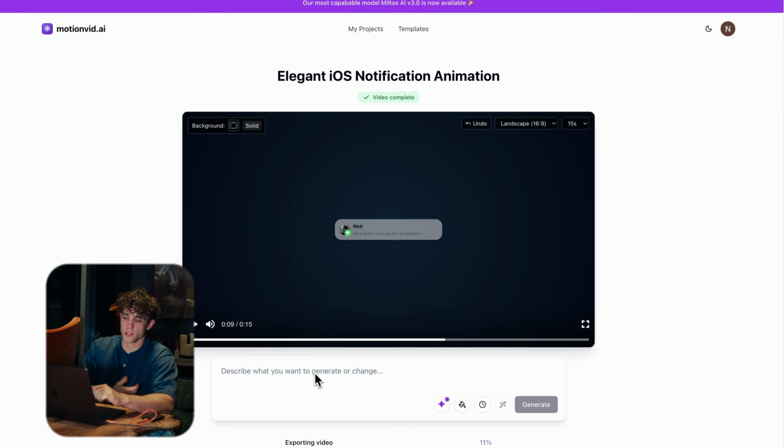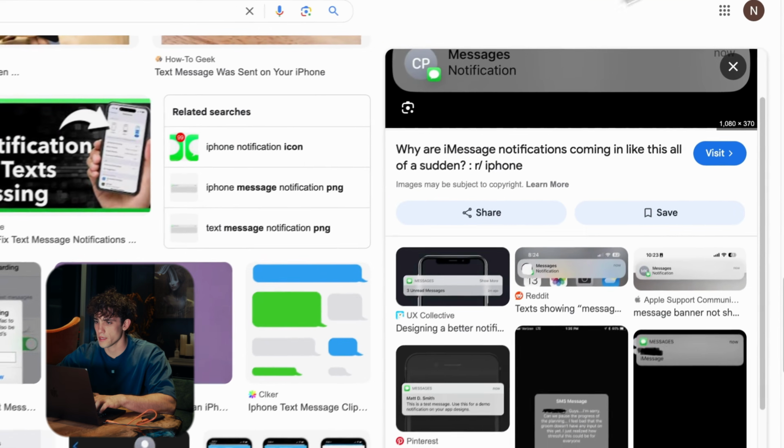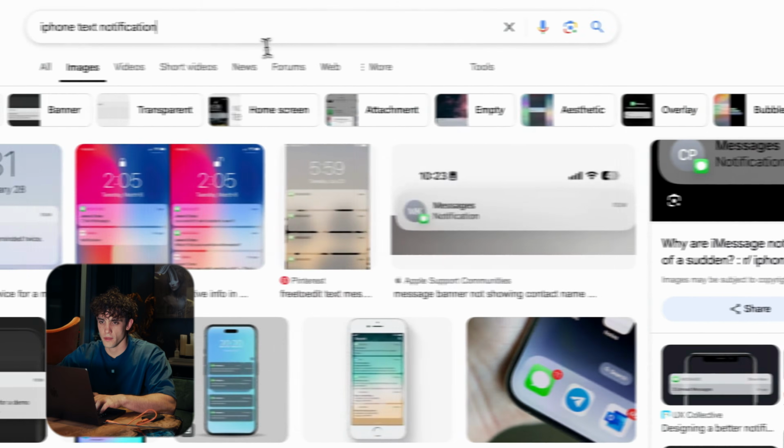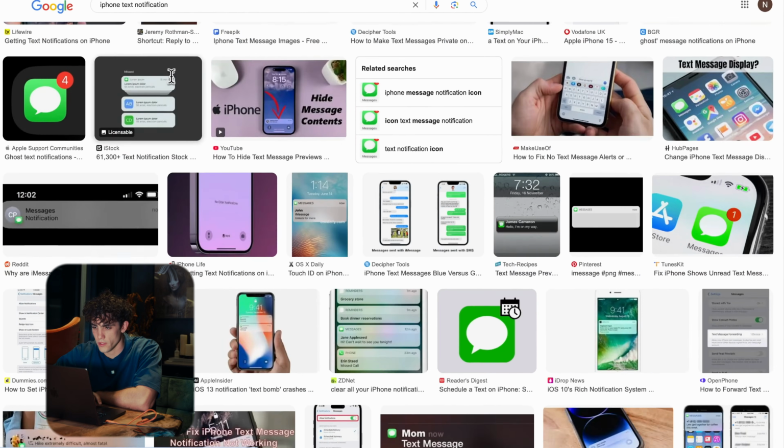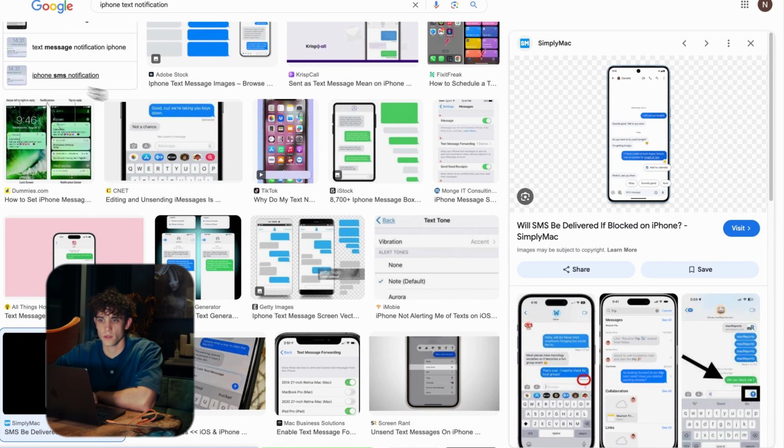So for the next animation, I want to make one where you can actually see the text and people speaking back and forth. So you can actually see the phone as well. So I'm going to look for some inspo for that. I'm going to type in iPhone text notification. And let's look for one that we could use. I guess we could use that one.